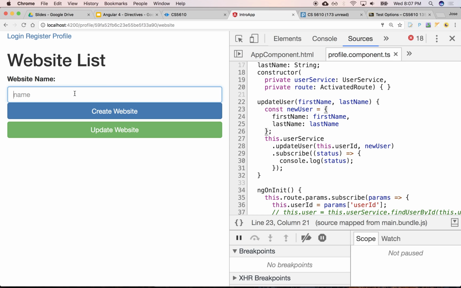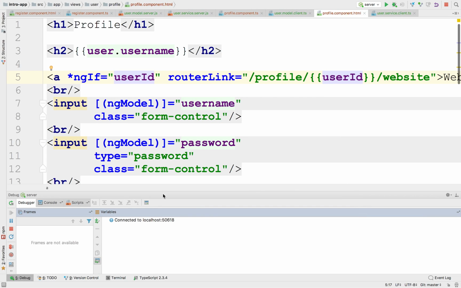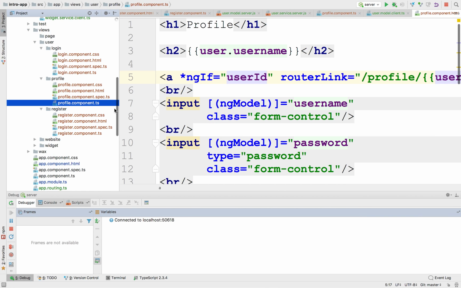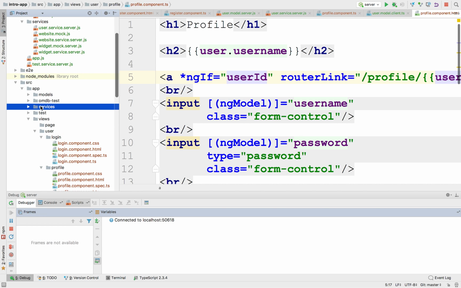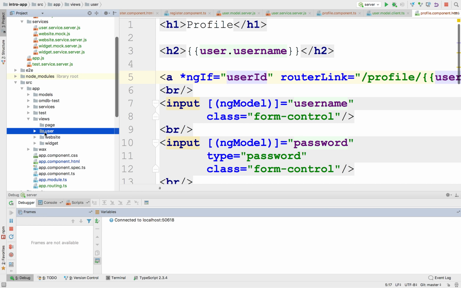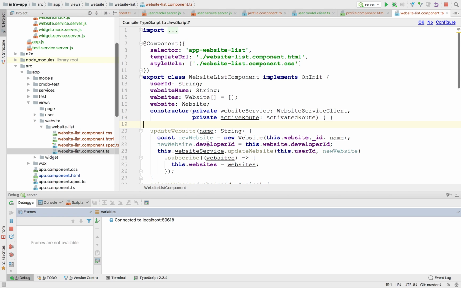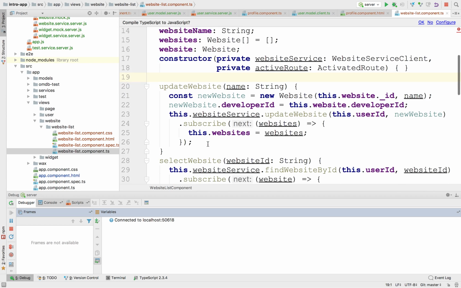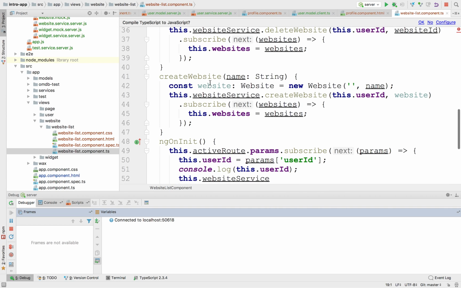If I create the website, I'm not sure what the original implementation was. Probably it's using... let's see, what is it using? Website list component. Let's see, views. Let's look at websites. We have site list. We have the components here, and we have select, delete, create. It looks like it's going to the server. It is going to the server.